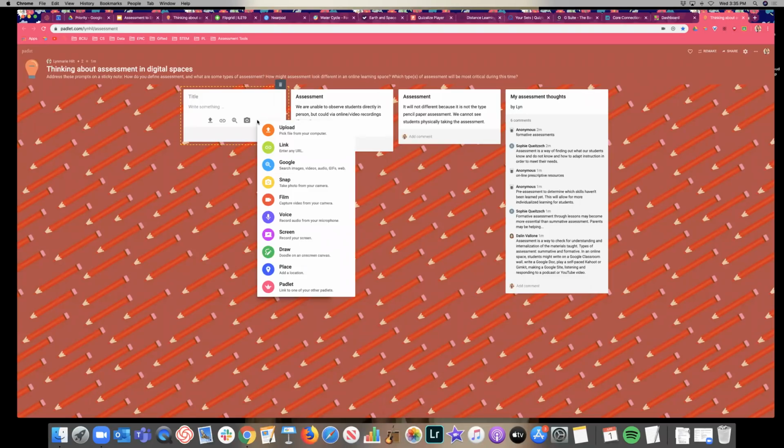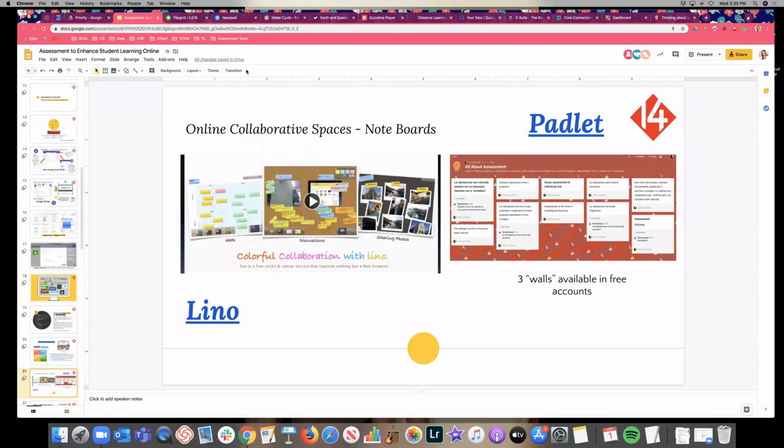So if you're looking for some accommodations pieces, if you want to pull in a PDF and then you want to record your voice reading it for one of your students, you could do that right in a Padlet space. So this goes far beyond just a sticky note board. They've just become so much more interactive and feature rich over the last couple of years. So just think outside the box with ways to use that.